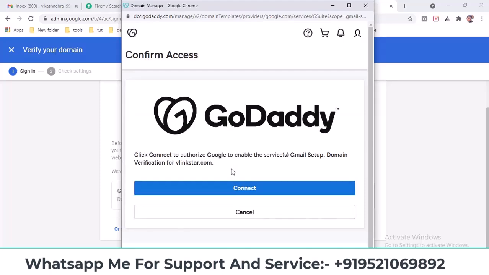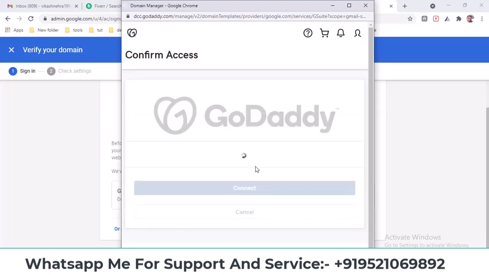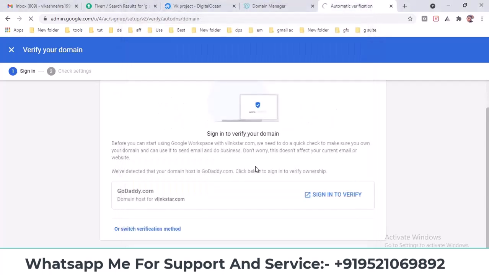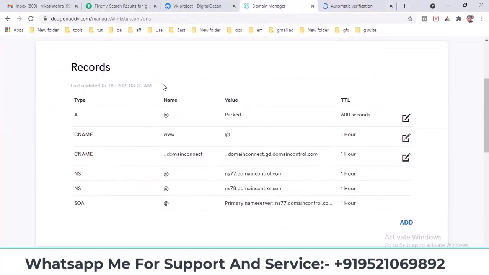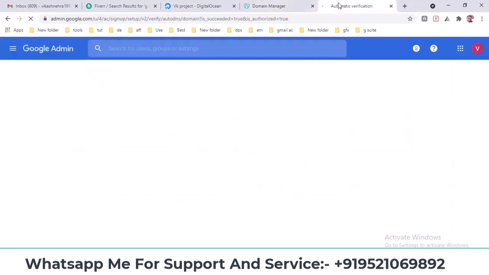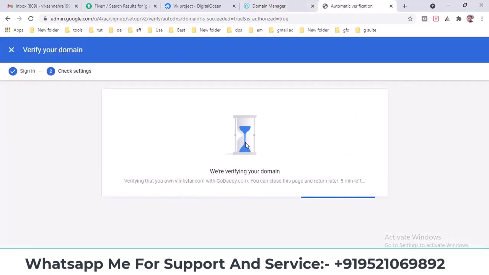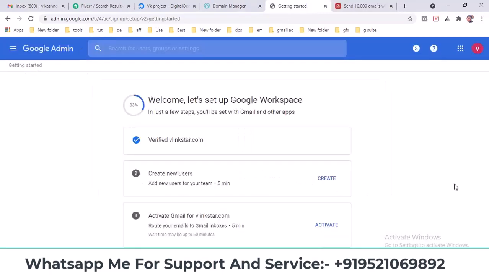All the necessary records, including the MX record, will be automatically added. I'll show you this process. There are many records. As soon as it's authorized, many records will be added here. I'll show you by refreshing the page after it's verified. The domain has been verified now. You can see that the domain name has been verified.